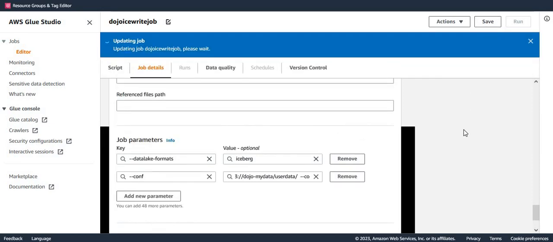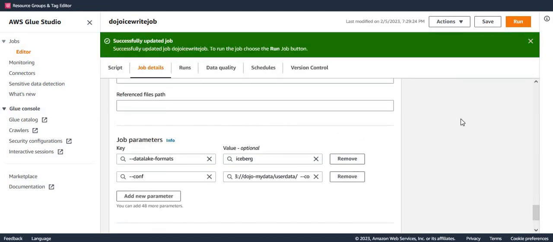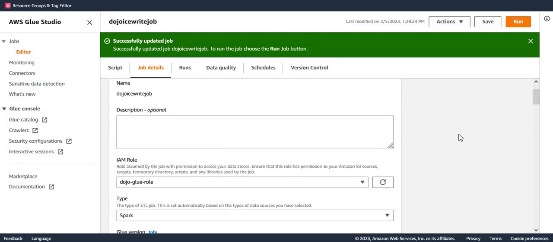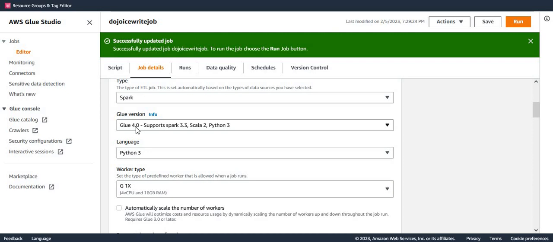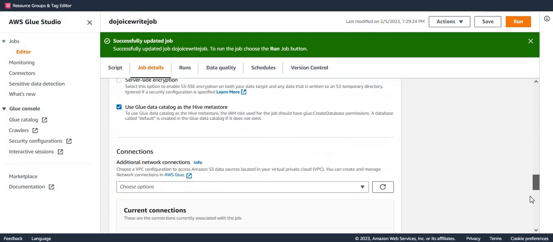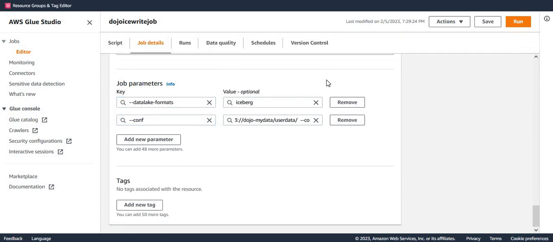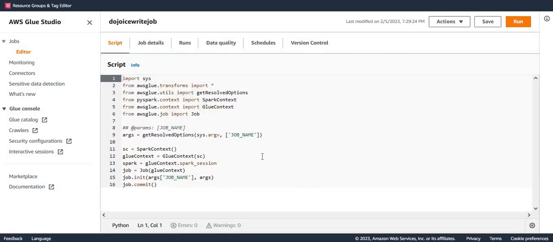So what I have done so far in my Glue job configuration is primarily two big changes. One is I have selected my Glue version to be 4.0, and then I came all the way down and set up two different job parameters. One is conf, which is configuration. Second is data lake format. Good. Now I can write my code. So if I go to my script, it looks all good. Just segregate here.